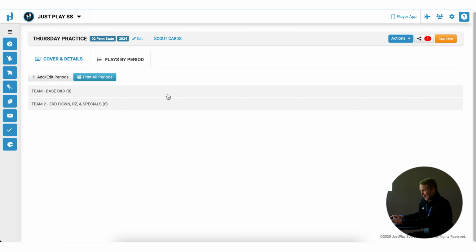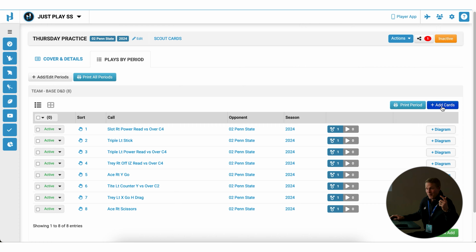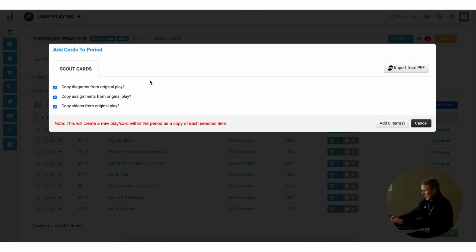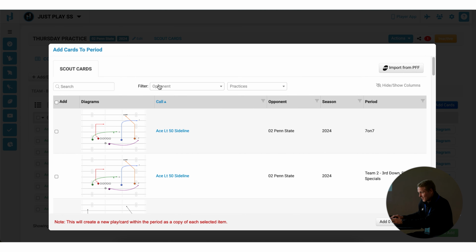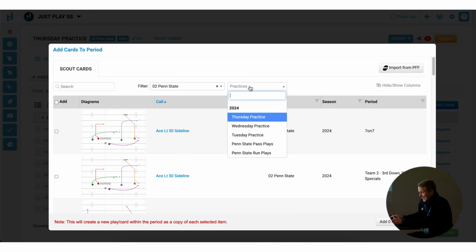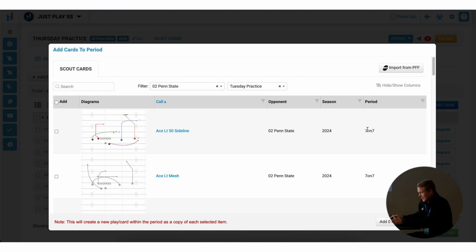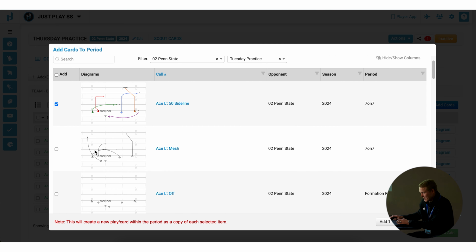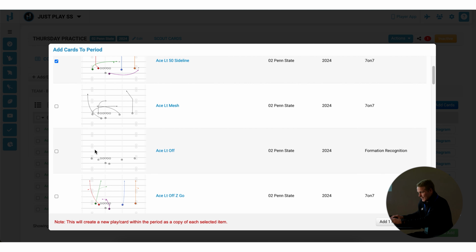All I have to do now is add cards. Instead of creating a whole new script, I want to go find those scout cards. So I'm going to come in here, Penn State. You could search any practice really, but I want to pull Tuesday practice and I want to filter it by my team period. You can do all of that right down here to pull in the different looks that you want. Go find your different periods. Again, you're going to have a lot of different ones because of those concepts. But, yeah, let's pull in sideline.